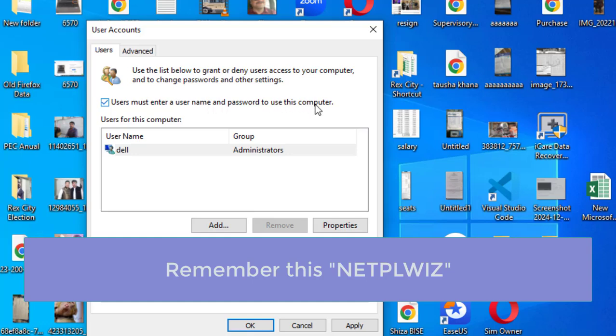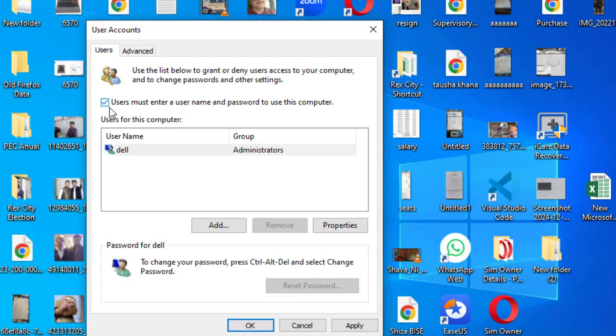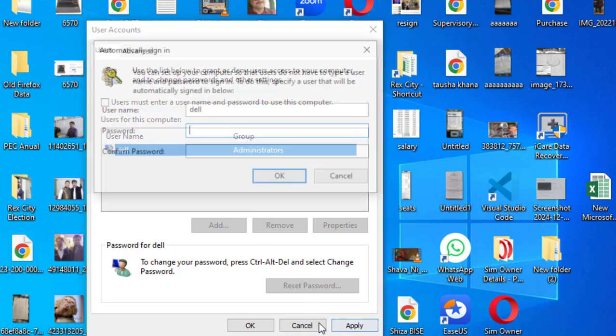User must enter a username and password to use this computer. This option should be unchecked to remove username and password from your laptop or computer running Windows 7 or 10 or 11. I uncheck it. Click apply.